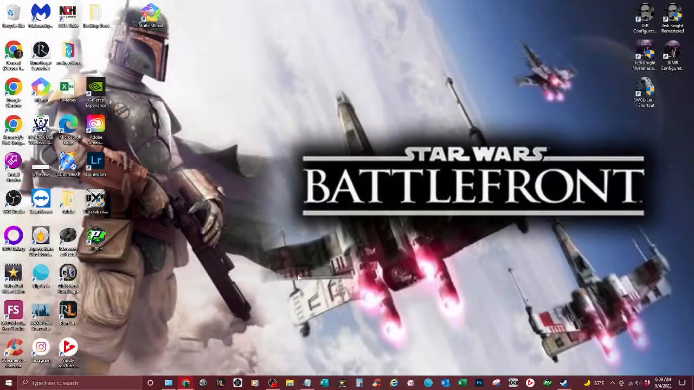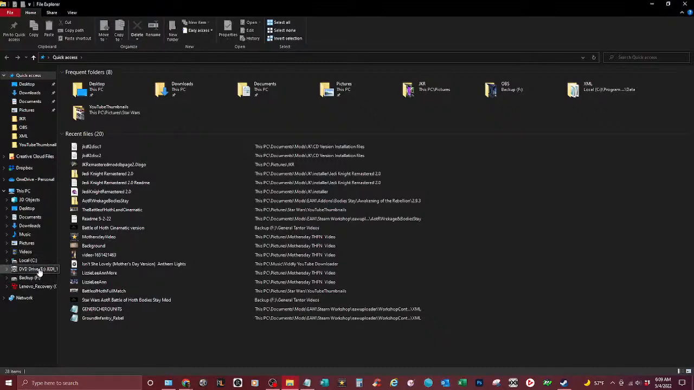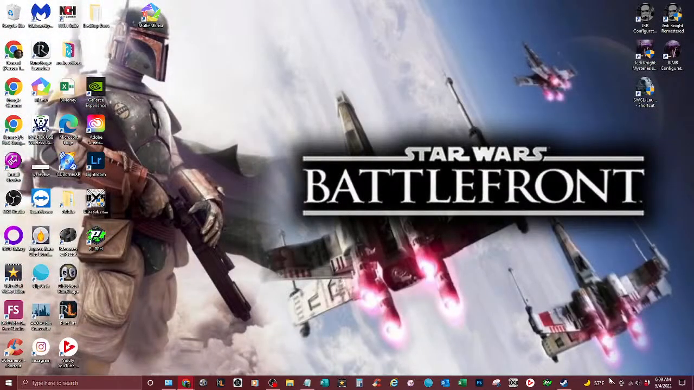And I've noticed too that eventually that disc mounting will just go away. I don't know if maybe it's because I restarted my computer or whatever. Eventually that disc mounting goes away. So you'll have to make sure you mount the disc before you play.